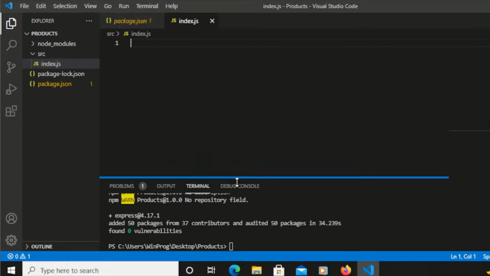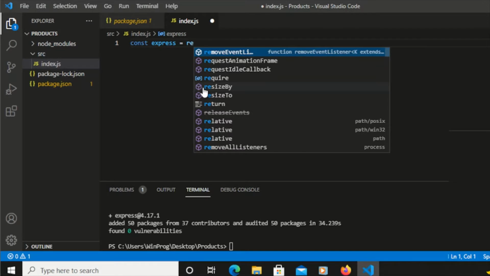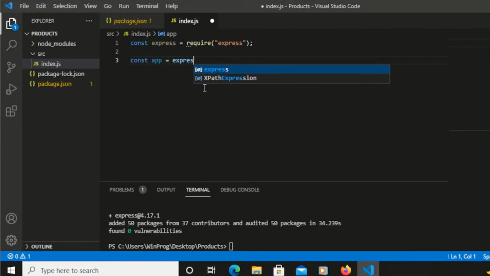So let's begin. We need to type const express equals require express. From here, we need to assign that to our app. Then let's set up our port by calling const port. By default, we're going to set it to port 3000.